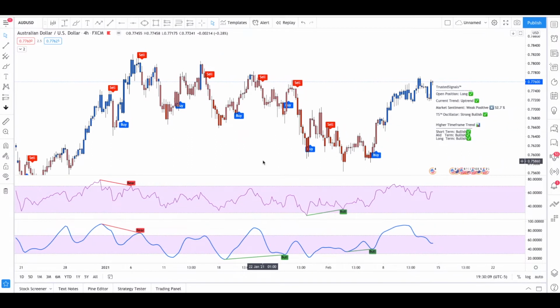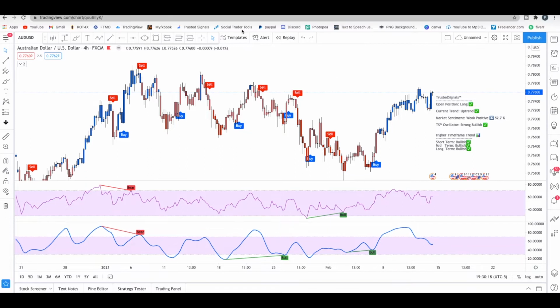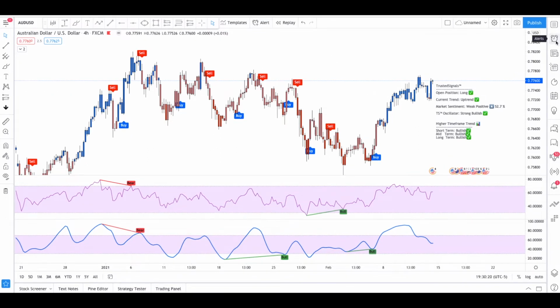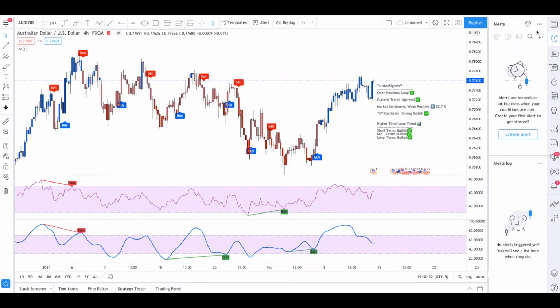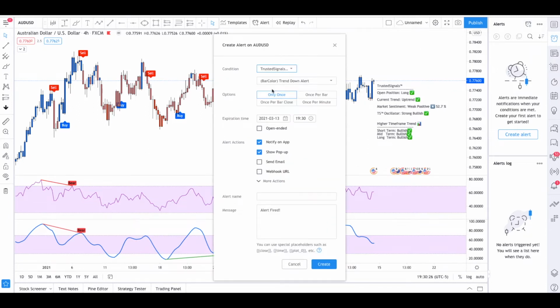In this video we will be going over how to set up alerts for Trusted Signals indicators, as well as go over the alert types you can set up. To set up alerts, go to the clock on the right hand side of the screen. Click the plus label and select which indicator you want to set an alert for.